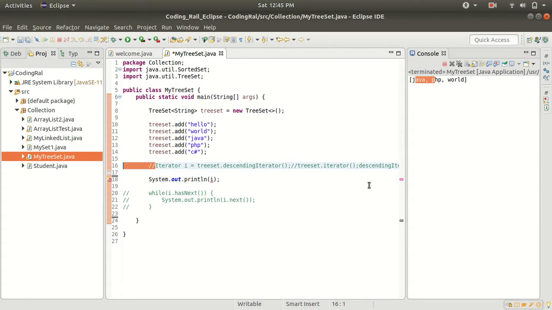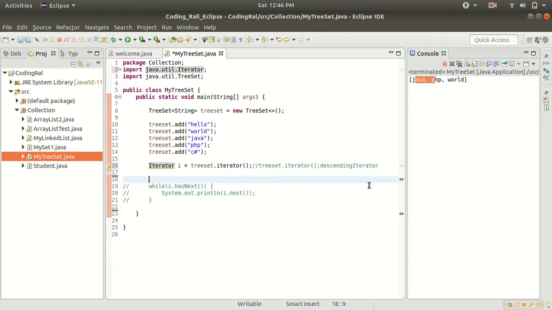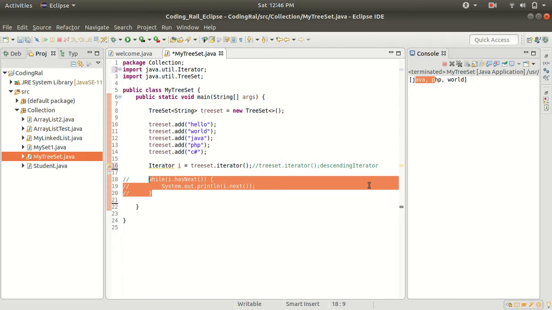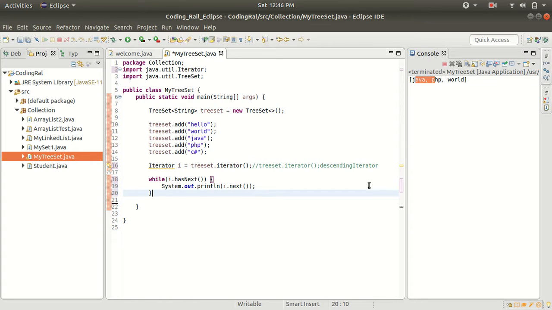We will use iterator, so we will keep it as it is, not descending, but we want only iterator. Let's import this java.util, remove this also, and uncomment this part. Yeah, this is looking pretty much good now.